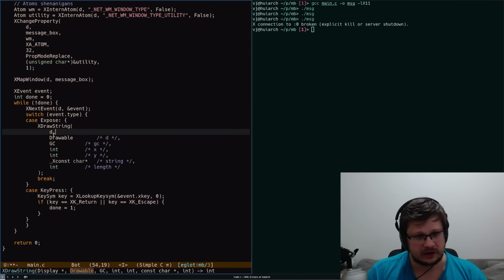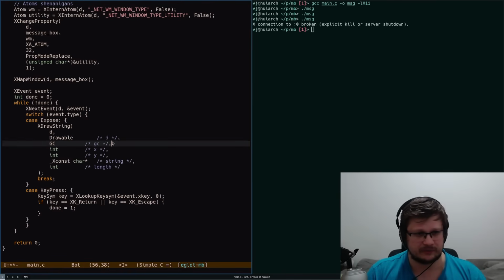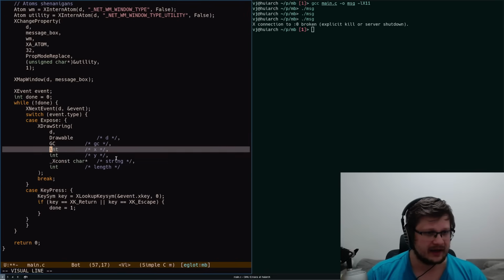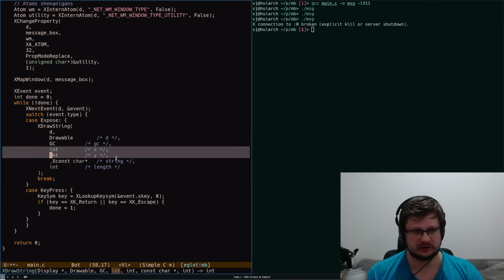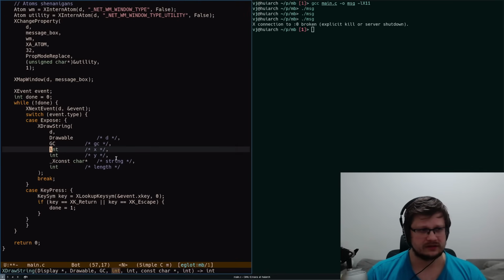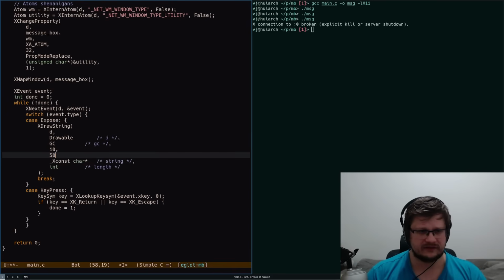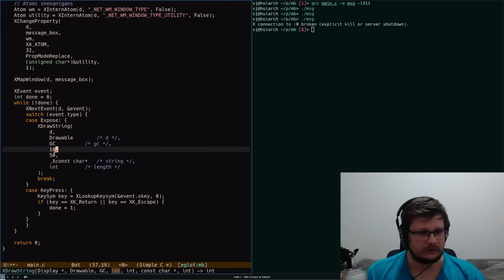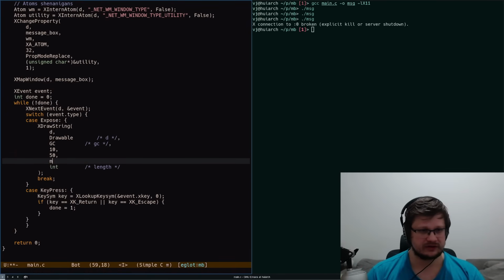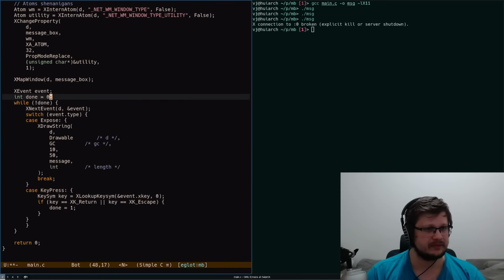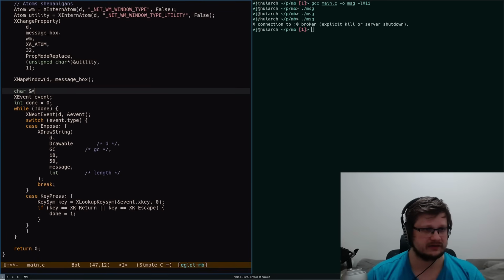So these are display, and drawable. GC is something new. We will talk about it in a moment. And X, Y are the coordinates where to put them. So let's call them like 10 and 50, somewhere at the beginning of our window. And this is our string. So let's call it, I don't know, message, and maybe let's make it char star, message equals "you are screwed", something like this. And then length is going to be strlen of message.